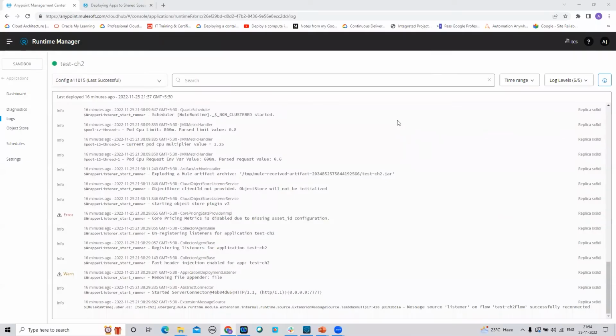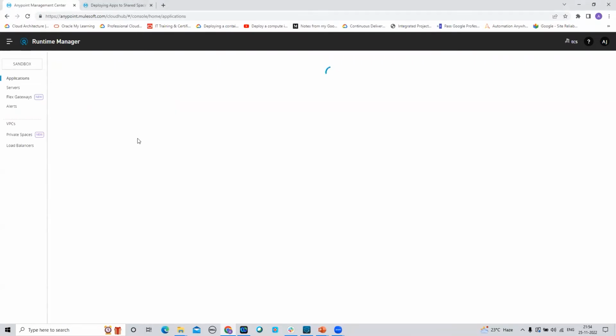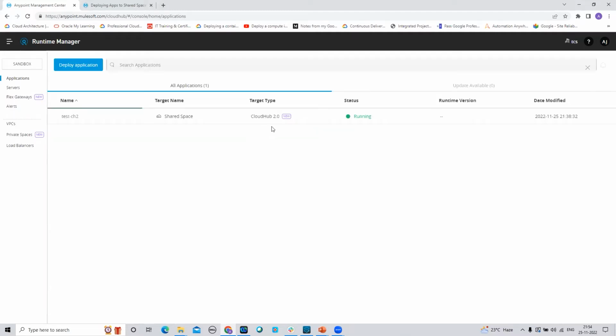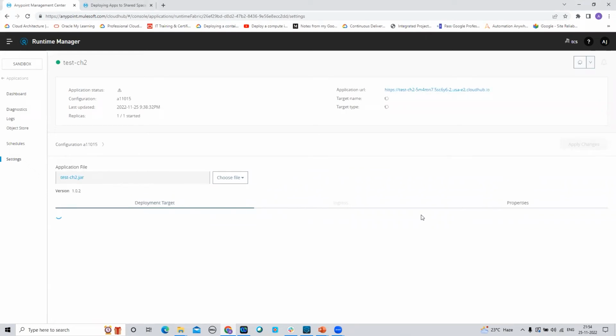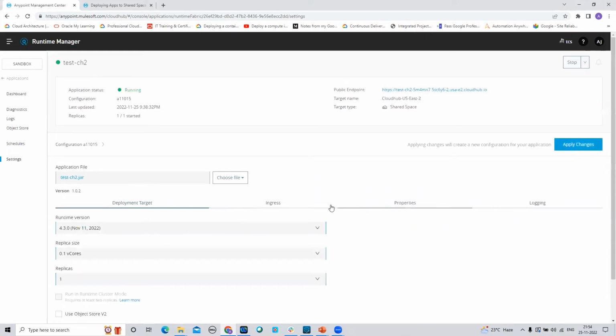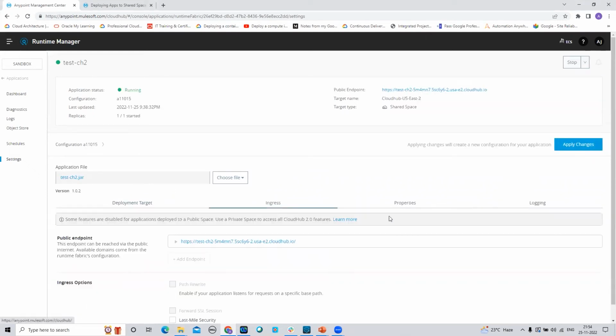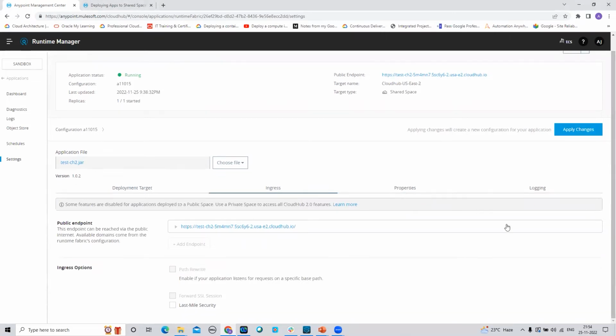Hello friends, welcome back. So my application has now been deployed. Let's go to the application section. Okay, so it is up and running now. So let us see the endpoints. Let's go to the Ingress tab, and now you can see the public endpoint. And if you observe, by default it is HTTPS.